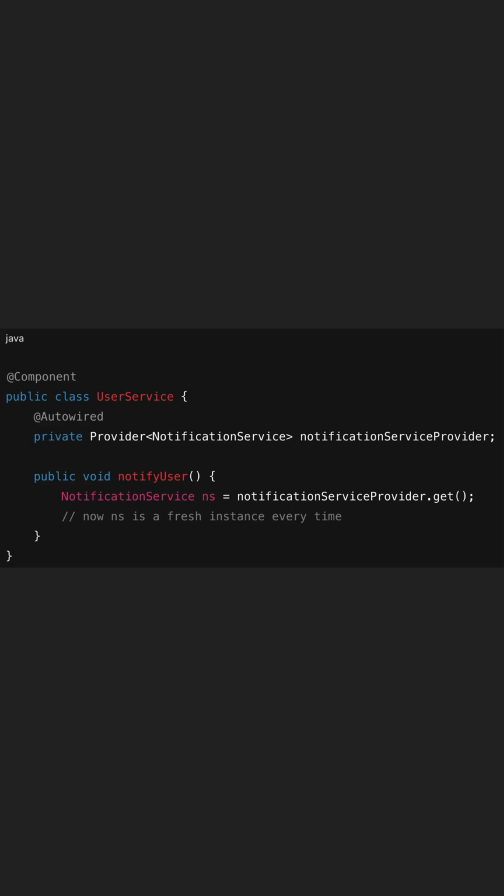To fix this, you can inject a provider of your bean and call get whenever you need a new instance. Here is the correct approach. Each call to get gives you a new prototype bean, just like you intended.